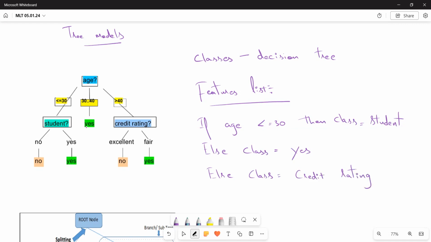Okay. And if your bonus is greater than 40, this will turn for each of it. If age is greater than or equal to 30, then class is equal to student, right? And then you are going to frame another, like if your age is equal to 30-40, your class is yes.